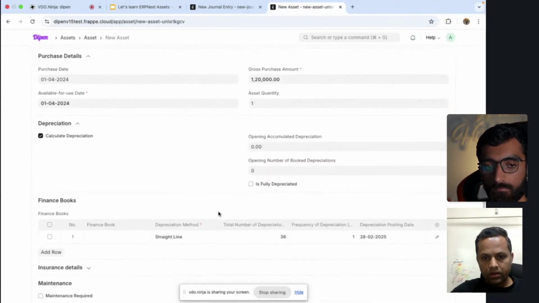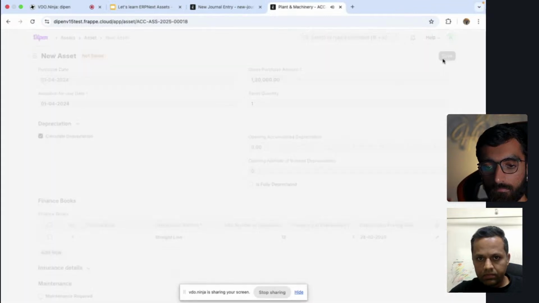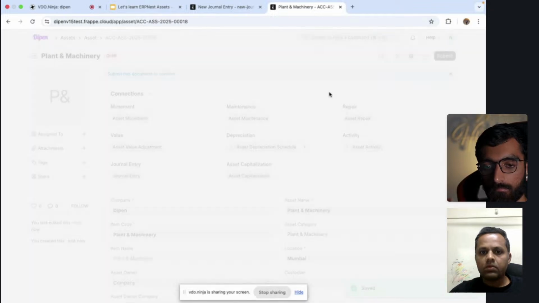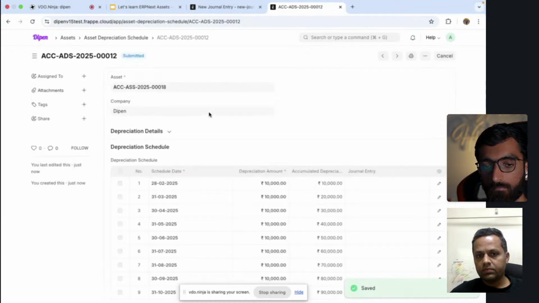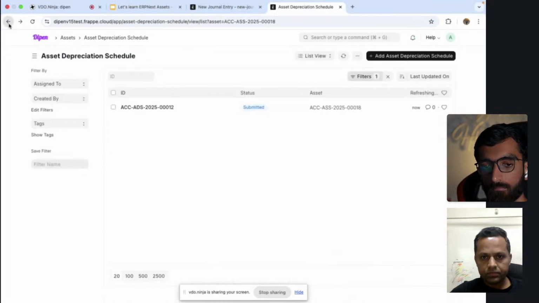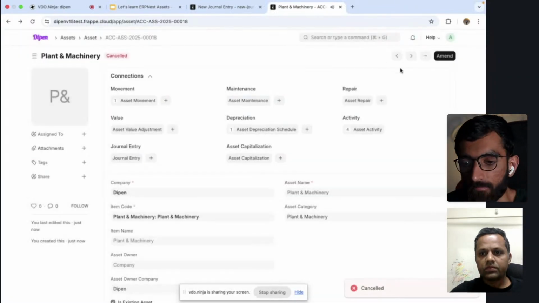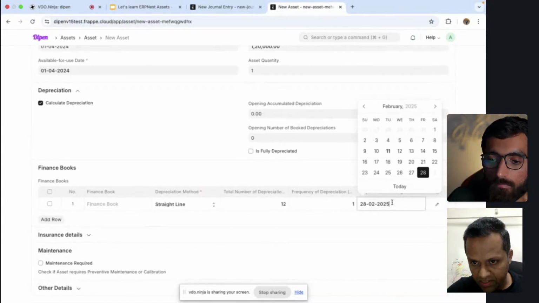Now, just to show you how the depreciation entry gets booked, I'm just doing this. 12. And this. Okay, our depreciation schedule got booked. Now we can go and check the depreciation schedule. Okay, sorry, I'll just cancel and amend. Oh, you wanted today's date instead. I wanted a previous date, like April, because I want to show how depreciation is getting booked.